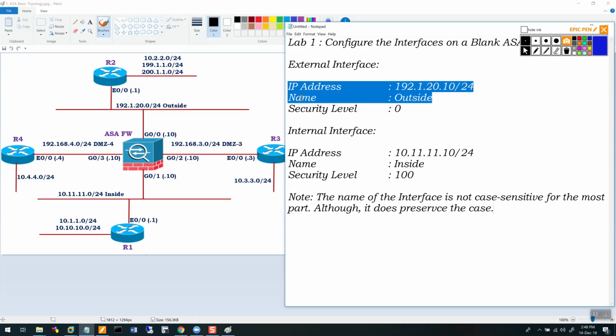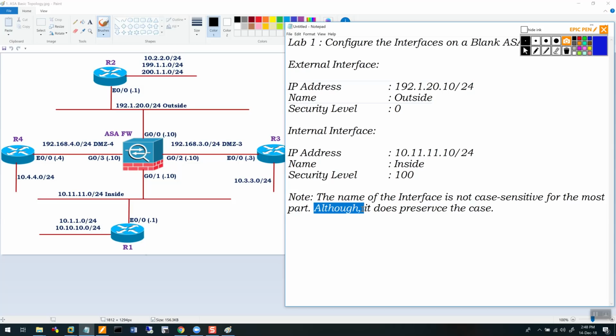What I mean by, although it is not case sensitive, it does preserve the case. All right. And these notes I'll also post up so you guys can take a look at the notes. That will also give you an idea of how to do the labs. You can follow along and do the labs as I do.